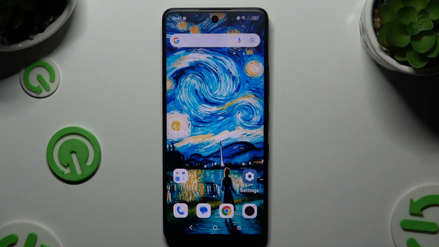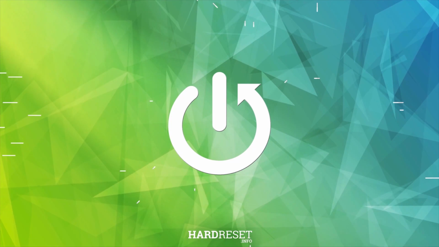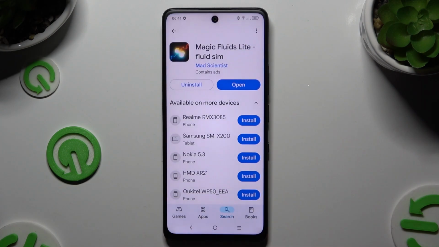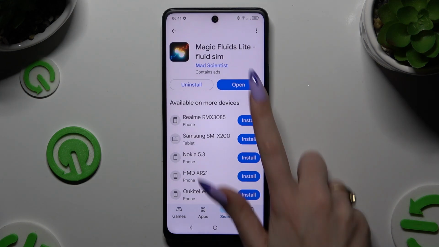In front of me is TCL 50 Pro NxtPaper, and today I would like to show you how you can apply animated live wallpaper called Magic Fluids. Begin by opening Play Store and downloading free app called Magic Fluids Light Fluid Theme. When it's ready, open it.